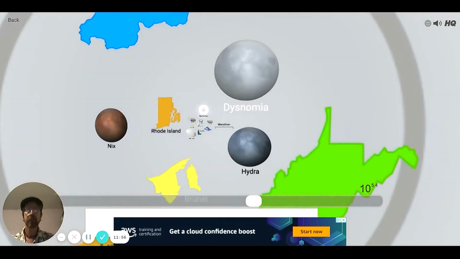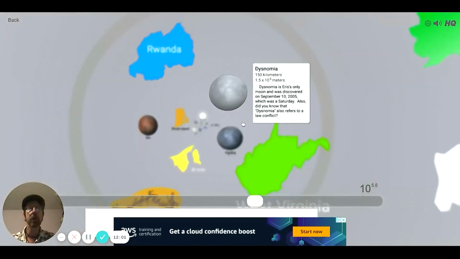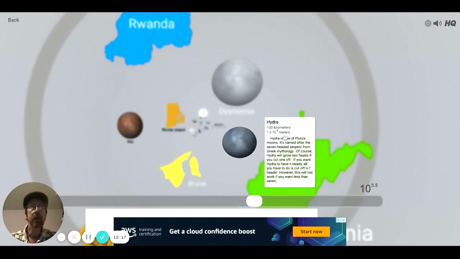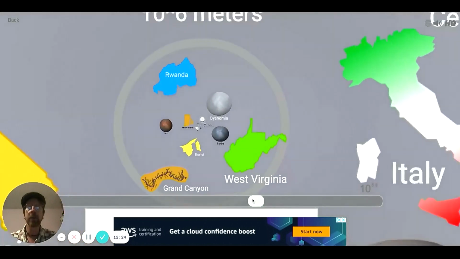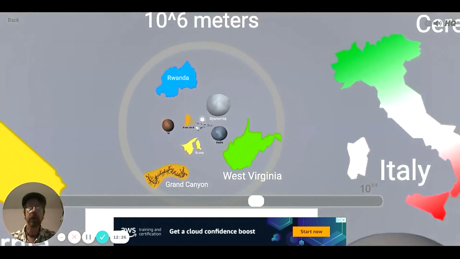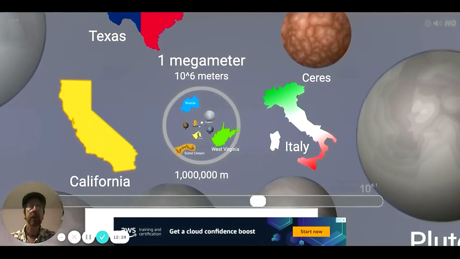Rhode Island. A lot of these are moons, probably moons of Jupiter, or wait, no. Is Iris's only moon and was discovered on September 20th, 2005. I don't even know where Iris is, but it must go around something called Iris. Hydra is one of Pluto's moons. Okay. There's another moon of Pluto. Oh, Pluto's not even a planet anymore, and he still has moons. Rwanda, the Grand Canyon, West Virginia, Italy, Ceres.